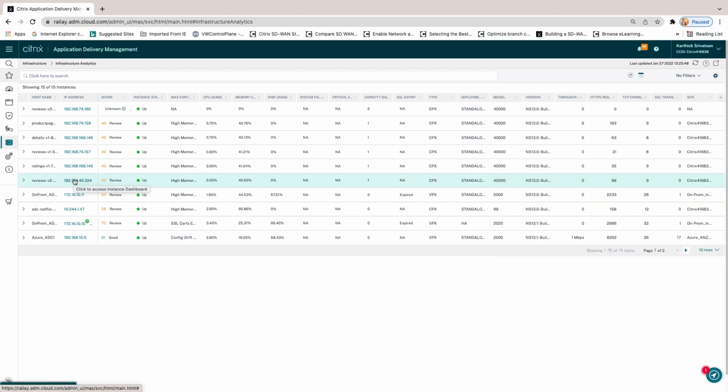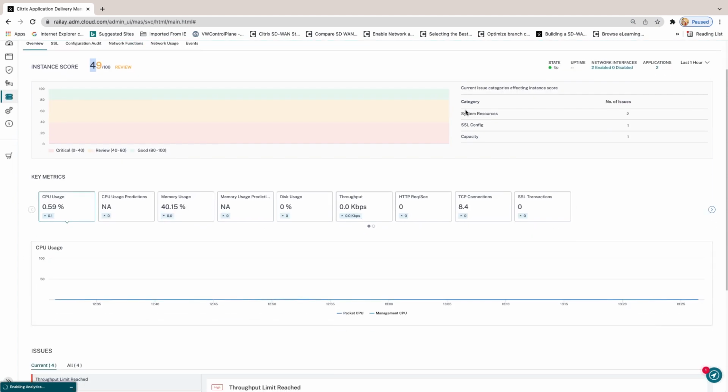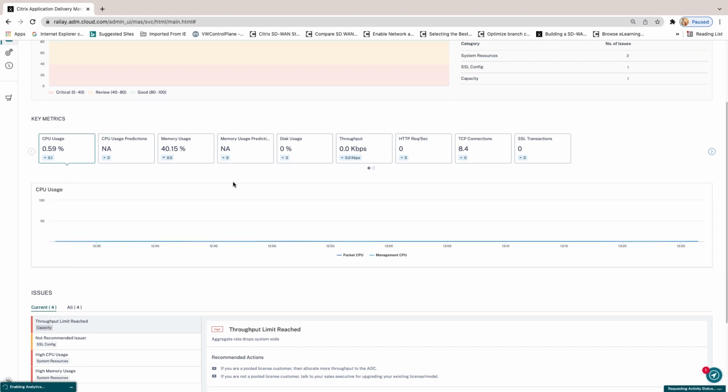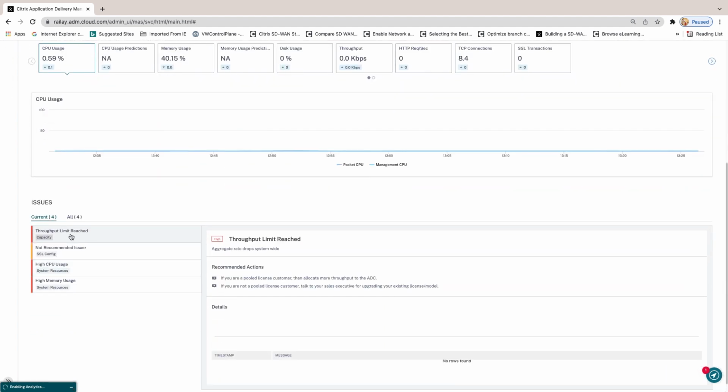At this point in time, I have all the default metrics selected. So if I was to go inside this particular instance, the score is pretty low. And we give the number of issues that are contributing to the penalty laid on this particular instance and why it has been computed to 49. We see that two of the system resources are contributors, one SSL config and capacity. And our ADM is super intelligent in letting you know which of those issues are the ones contributing to this.